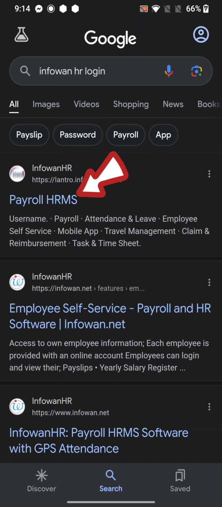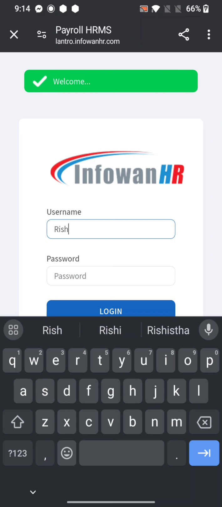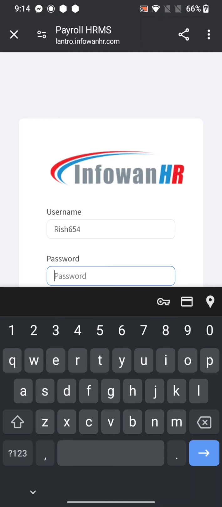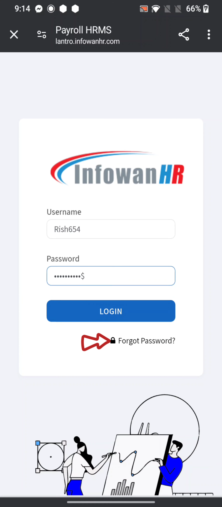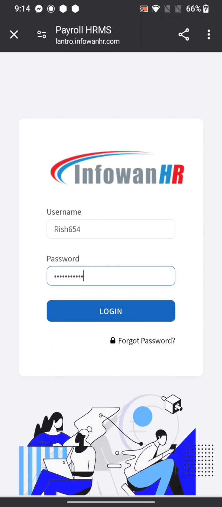You will end up on the login page of Infowan HR's account. Enter your username and password associated with your Infowan HR's account and tap on login. In case you don't remember your password, click on the Forgot Password option. This is how you can log into your Infowan HR's account quickly and easily in just a few steps.